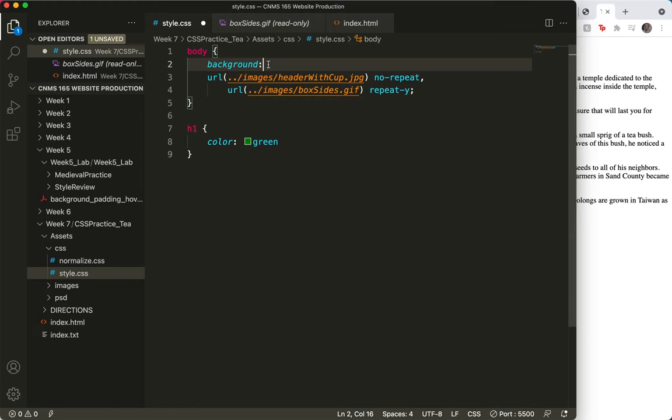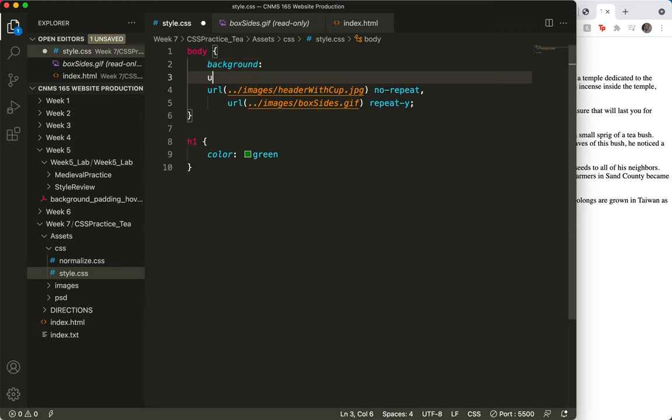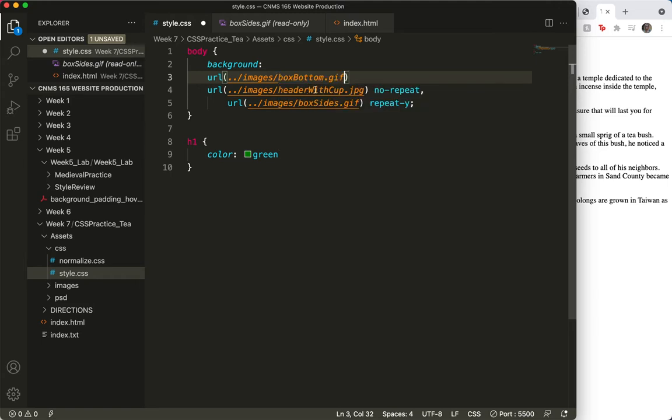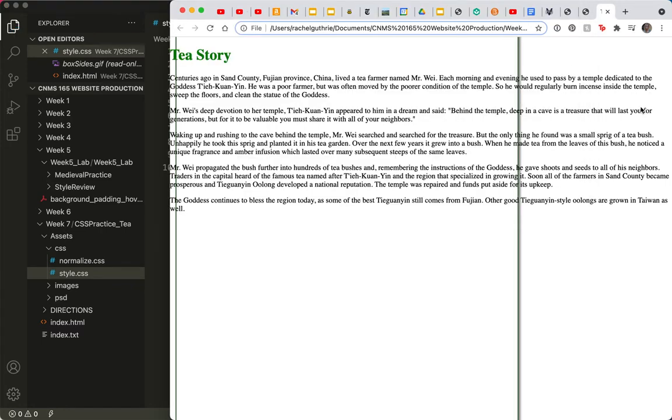And now I'll add the bottom. Get out of that assets folder. Go into the images folder and the box bottom. And like the others, the header, this one will not repeat. And it needs a comma. So it's a good start. Save and refresh. Let's see what that looks like.